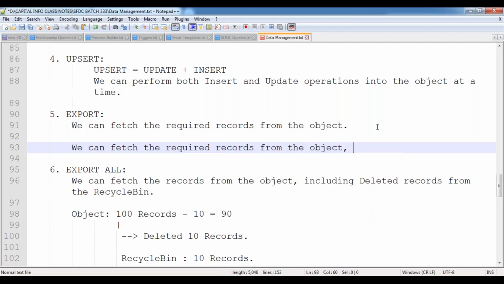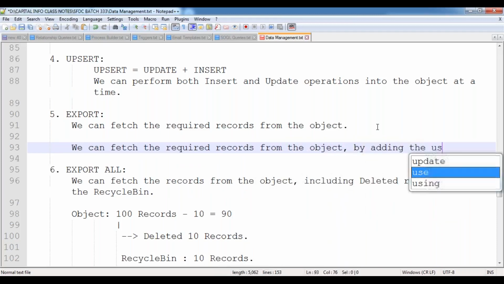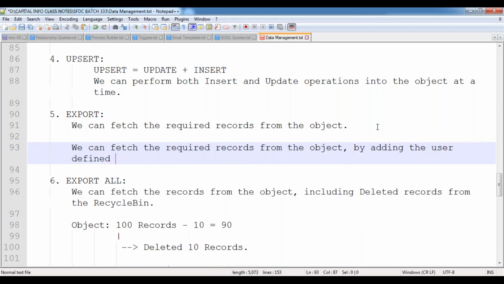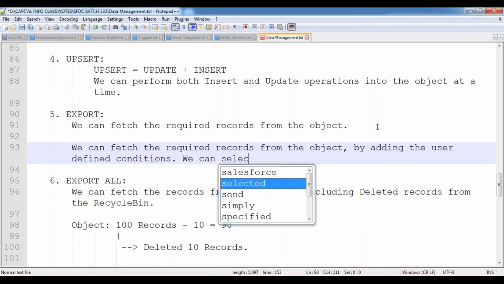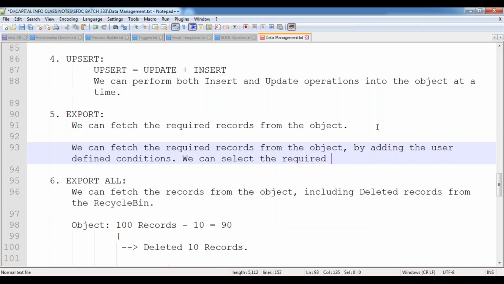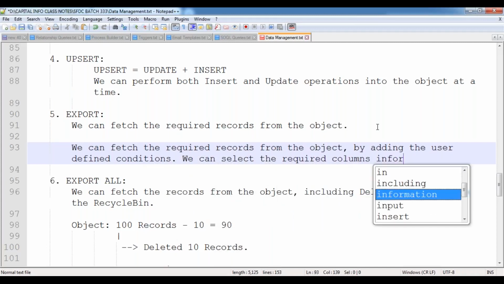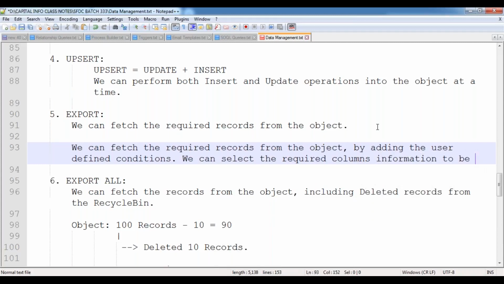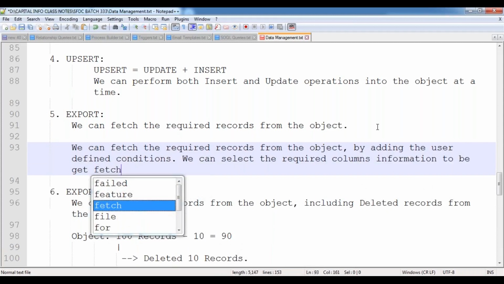So as part of this export, we can fetch the required records from the object by adding user-defined conditions, and we can select the required columns. That information will get fetched.